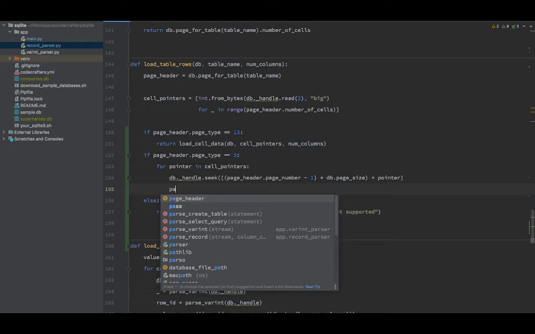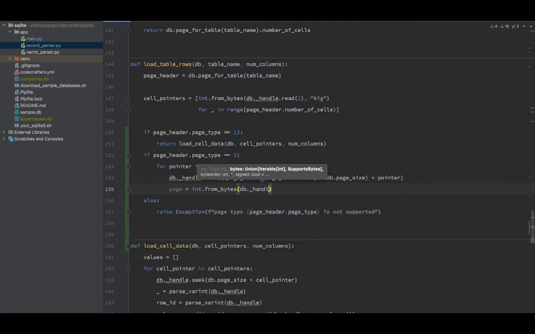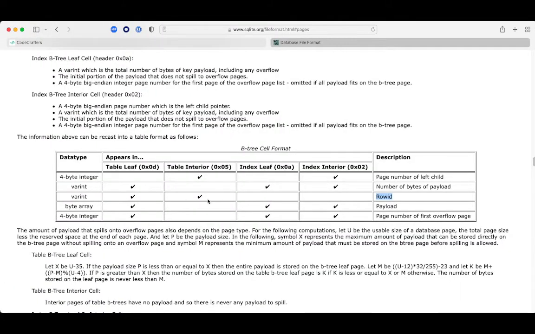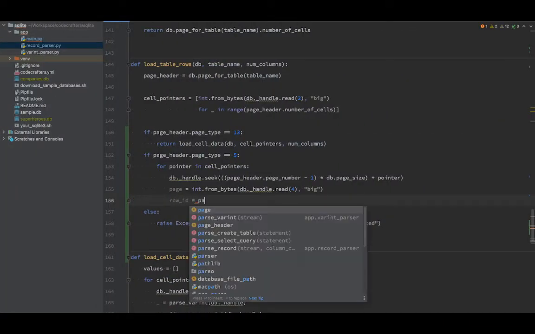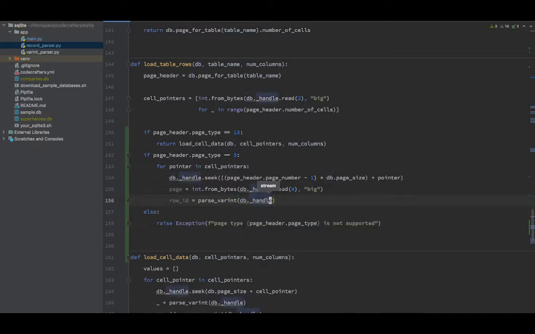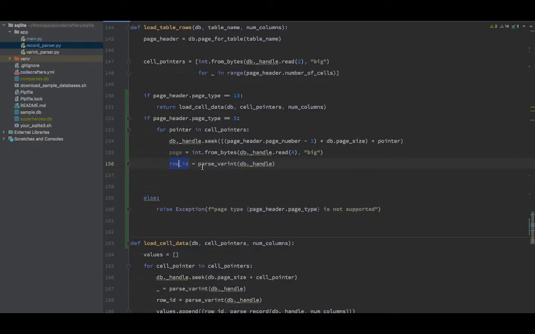And now we read page. We read 4 bytes, that is our page number, and then we have row ID. Row ID is a variant, right? Yeah, row ID is a variant. So we'll say parse variant db.handle. Cool. So we have a page and we have a row ID.